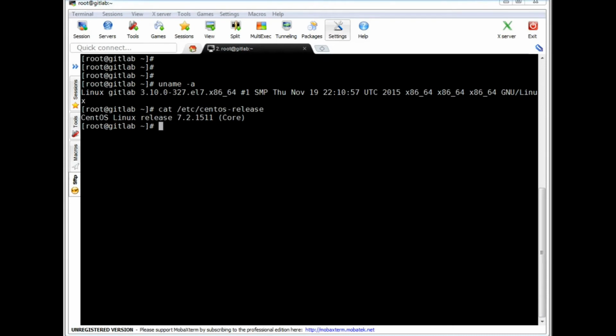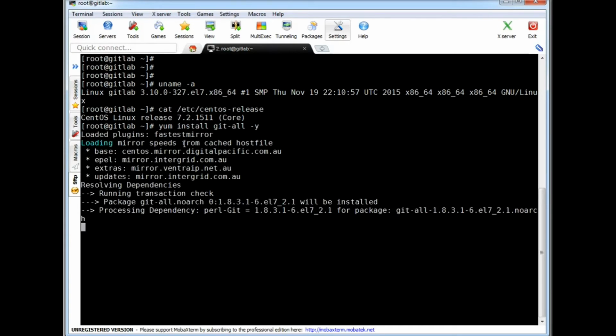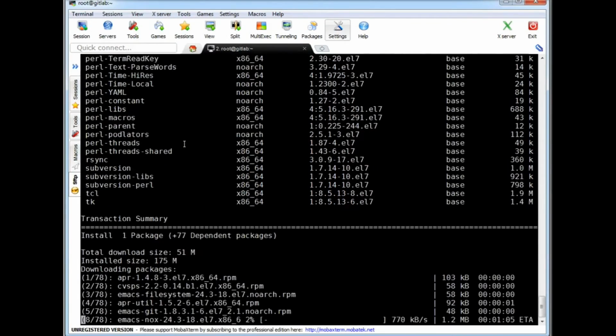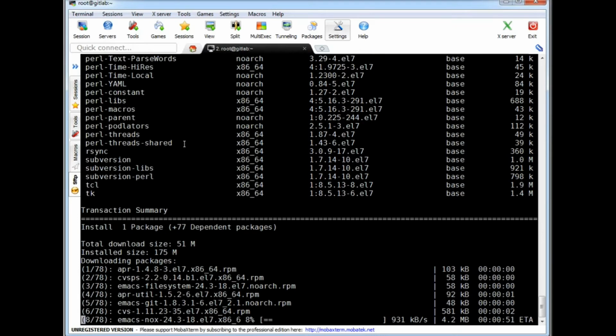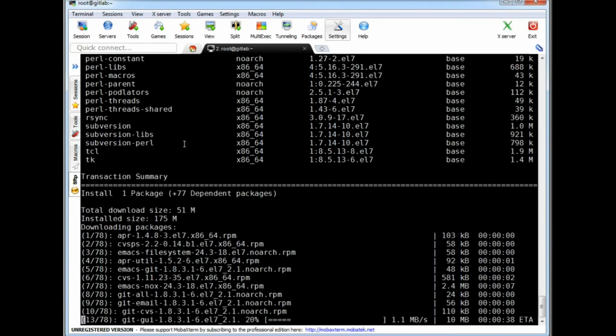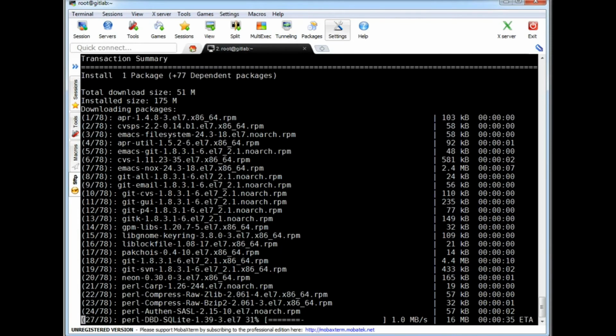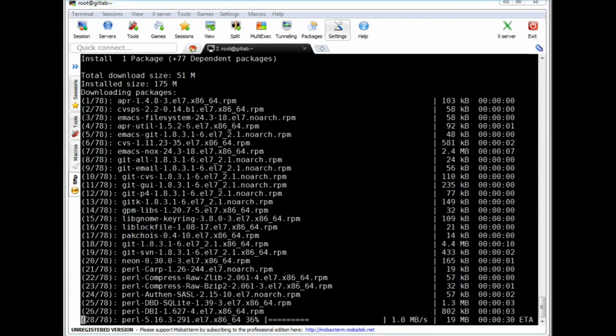To install Git, as I mentioned, this is CentOS, so I'm going to use yum, and Git is part of the base repository. So I'm running yum install git, with -y for yes. The server is connected to the internet and it will automatically get all the dependency packages from the internet. If you see, the download is 51 MB and the install size will be 175 MB. It may take a couple of minutes to finish, so I'm just pausing this video. Once this installation is done, I can jump in again and explain other bits.